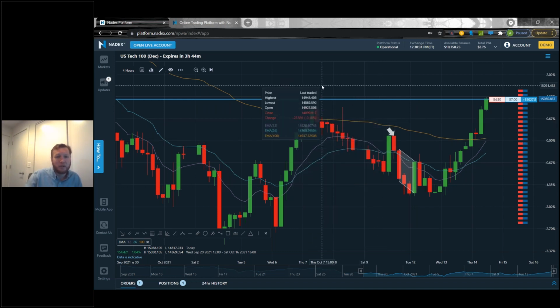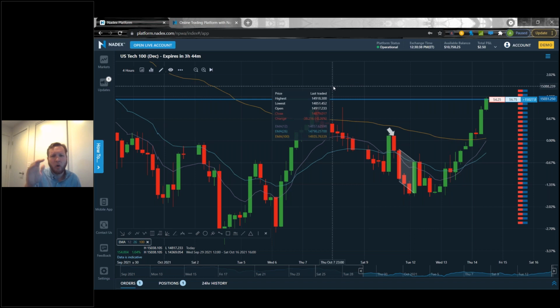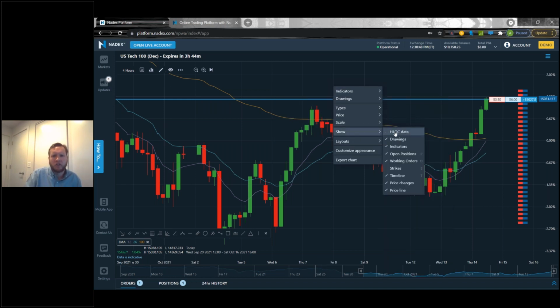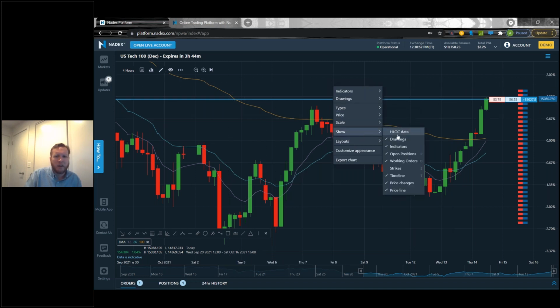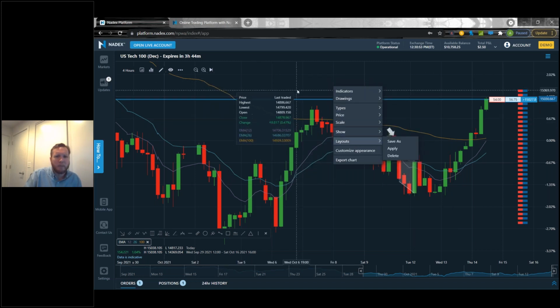So what the HLOC data is going to be is this data that's moving, the last traded high, low, open, close that you can see directly next to my cursor. So maybe that's a little bit busy for you. You want to have a cleaner look. You don't want that information there. You could turn that off, so you can go show HLOC data. Now you can see that data is not there anymore, and I can bring it back, right?